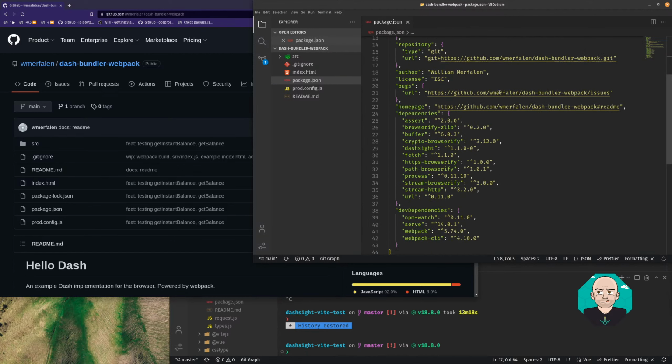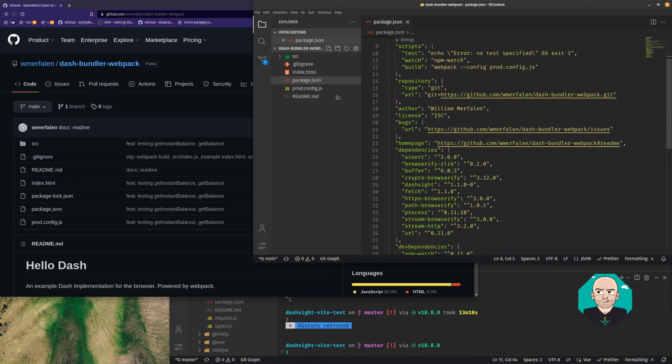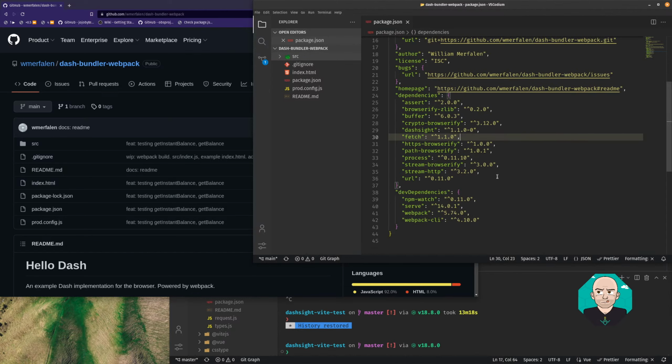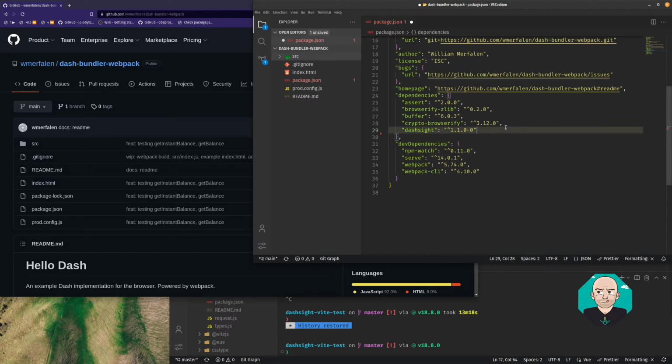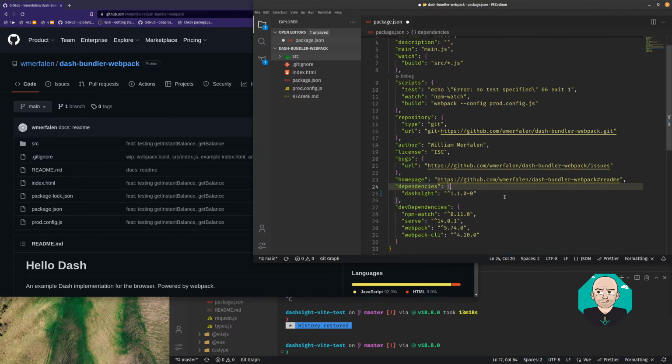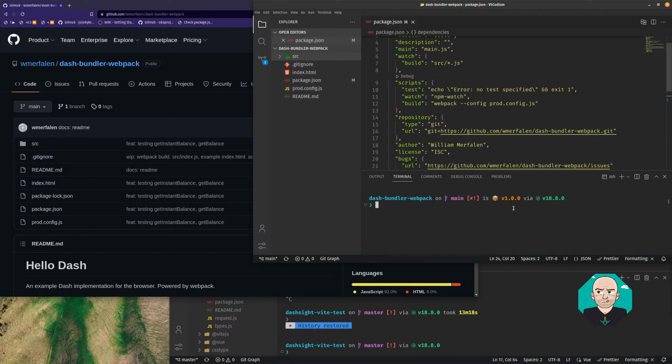Let's see here. I'm gonna remove everything but Dashsight and try this, and I might reverse that if there's any issues. Okay, got that. Assume npm install.